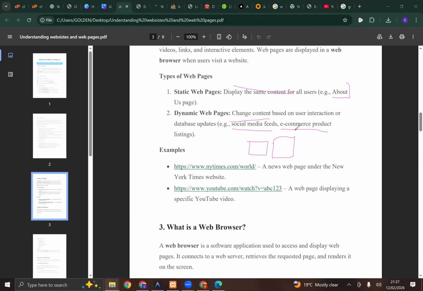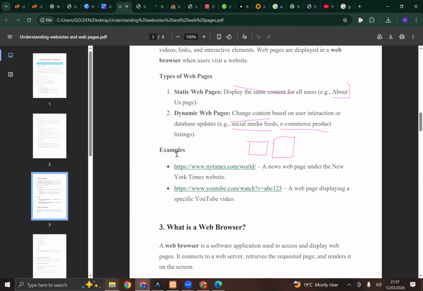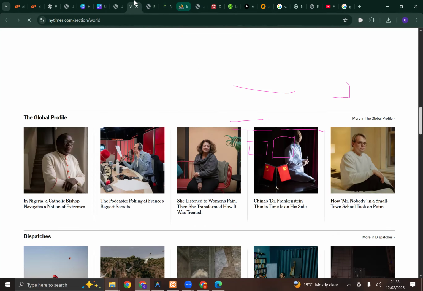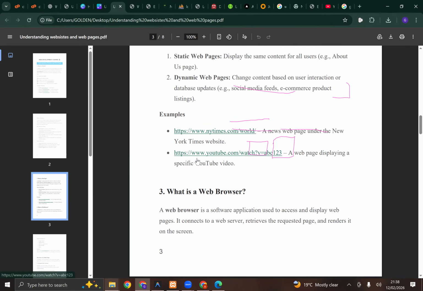Then on the other hand, if we do have an e-commerce product listing, like we did see with the other e-commerce stores. So right here, these are some of the types of web pages, based on, for example, this news web page. You can always check it out. Then on the other hand, I had already given insights on YouTube, the fact that content is always going to be changing and you can even watch and download right here.